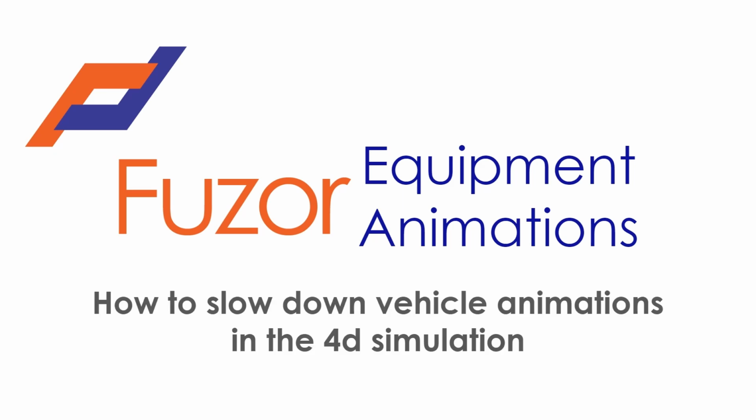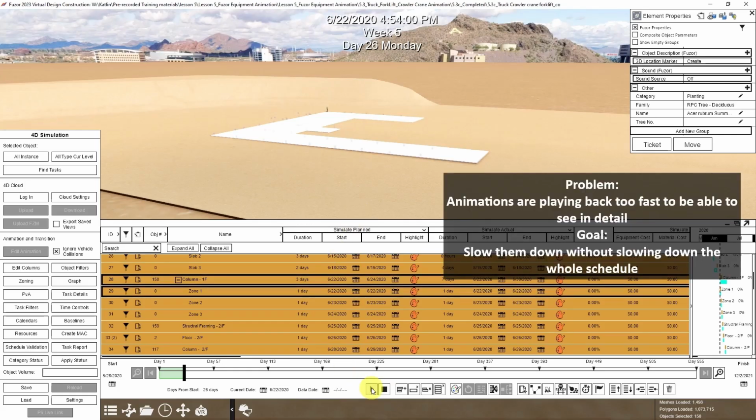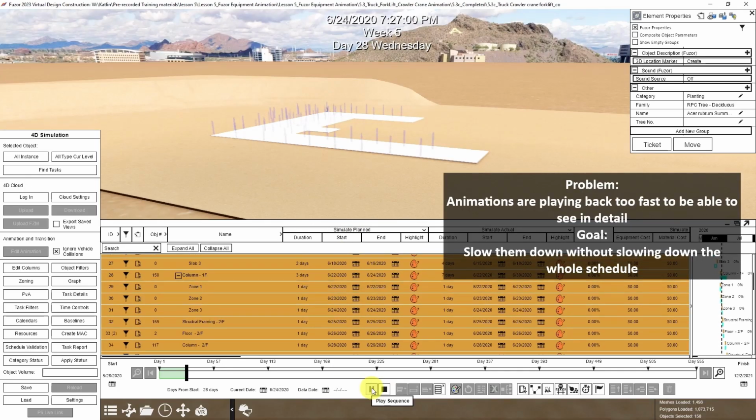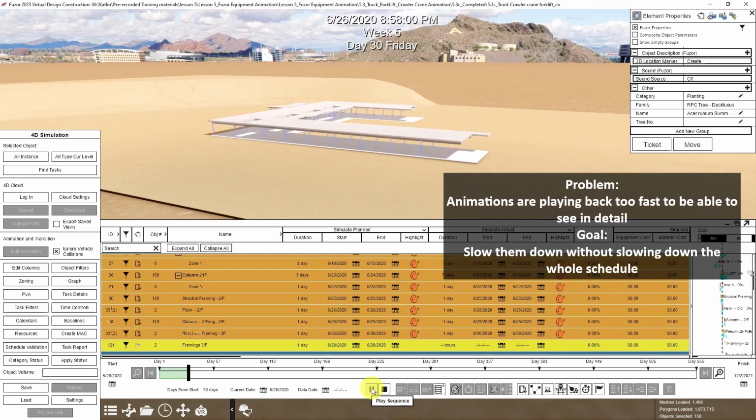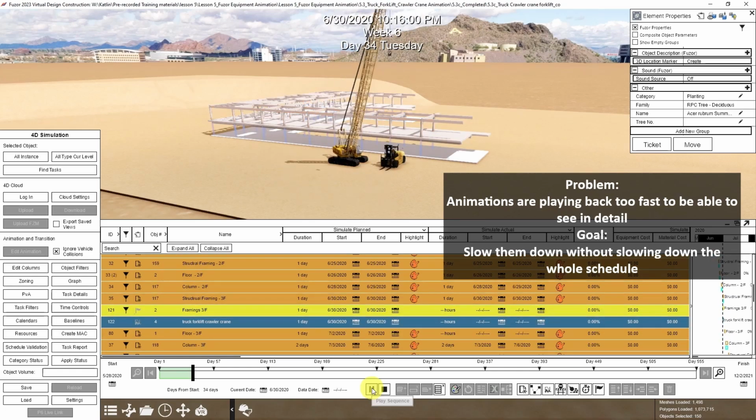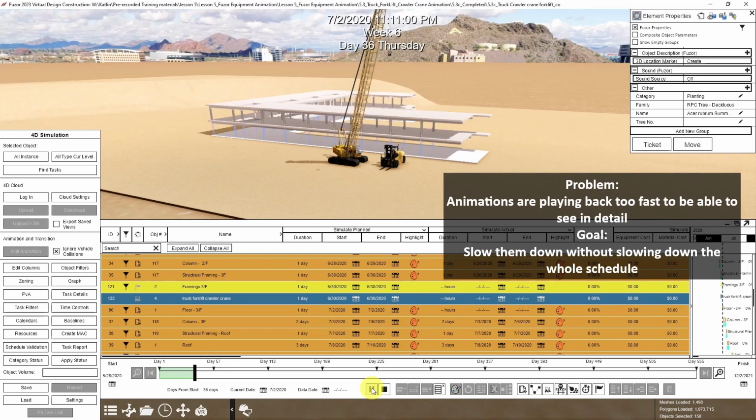This Fuzor tutorial will show you how to slow down the playback speed for vehicle animations in your 4D simulation. When playing back your construction timeline, you may encounter a problem where your short equipment tasks playback so fast that it is impossible to see them. Since the function of equipment animations is to provide extra operational detail within your construction schedule, it is important to be able to slow them down without slowing down your whole schedule.